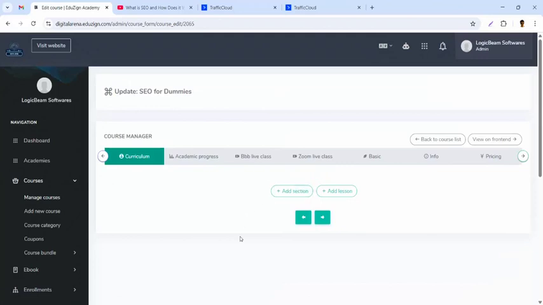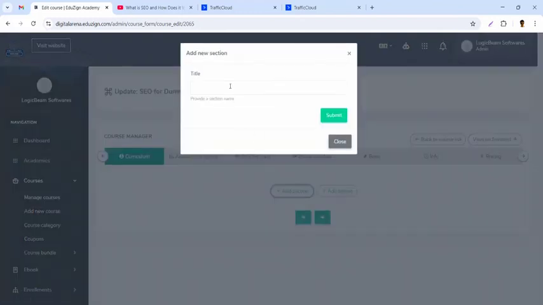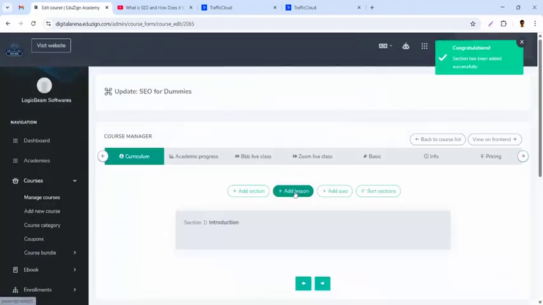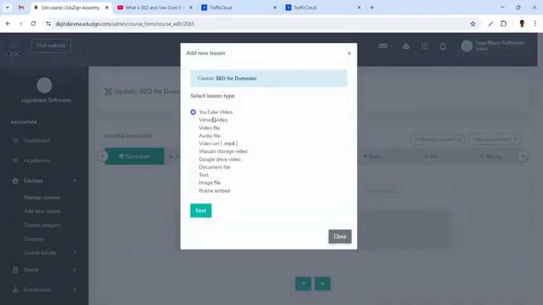Now, we need to add course material itself. You can manage it in multiple sections. You can add unlimited sections and lessons. So let's go ahead and add a section first. Let's say it's Introduction. Once the section has been created, click on Add Lesson.